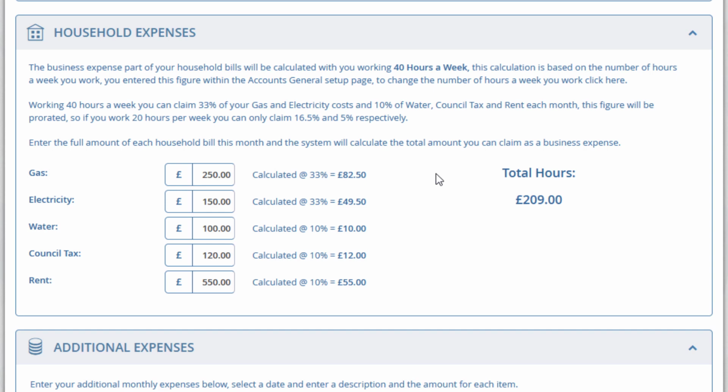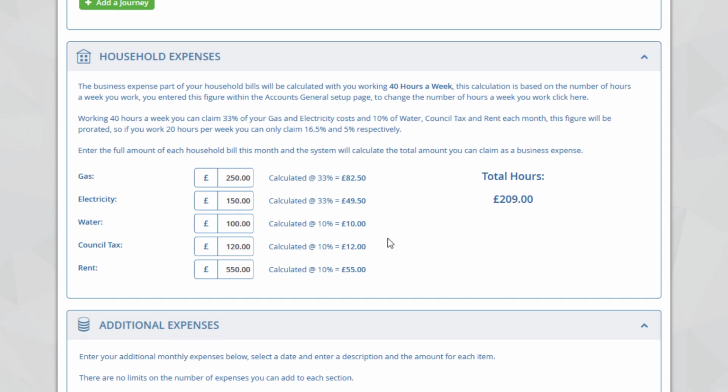When you enter this number of hours, the system will calculate your gas, electricity, water, council tax, and rent costs for the month. At 40 hours per week, this is calculated at 33% for gas and electricity, and 10% for water, council tax, and rent. If you only work 20 hours per week, this figure would be prorated, claiming 16.5% and 5%. If you set up your recurring expenses, this information will automatically be pulled through from that section each month. Then if adjustments are needed, you can make the adjustments on this page.